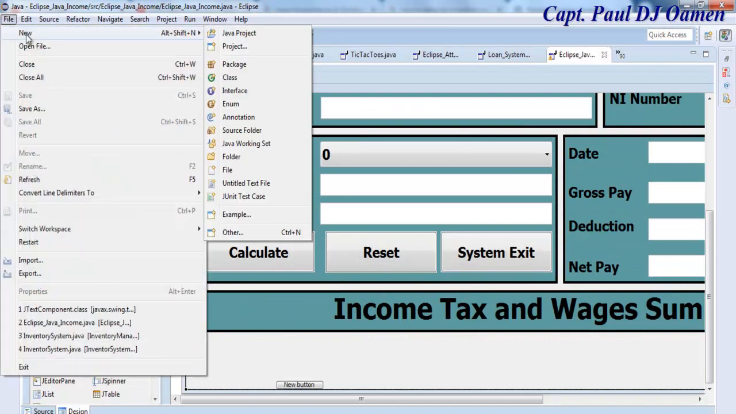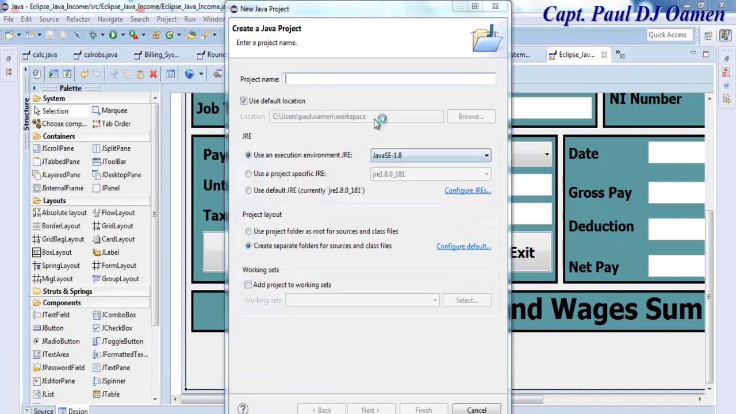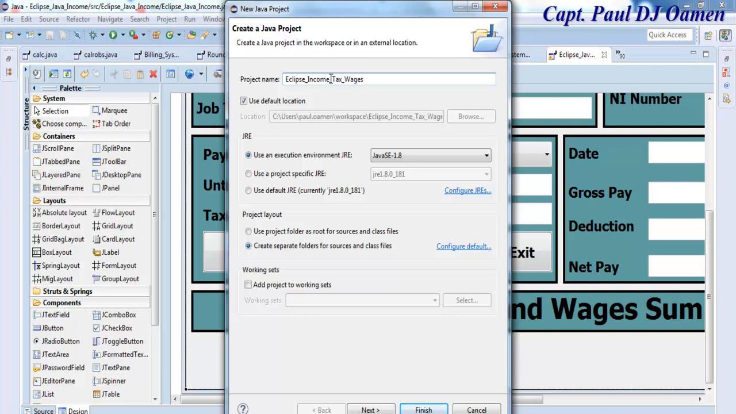File, new project, and let's give our new project a name. So I'm just going to call that Eclipse underscore income tax underscore wages. There. So I'm going to copy this because I would use it for my other names. So just click on finish. There we go.